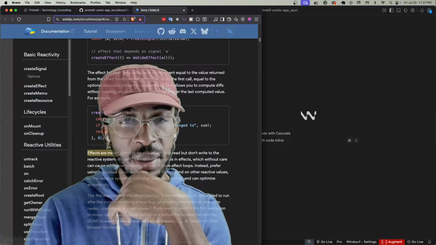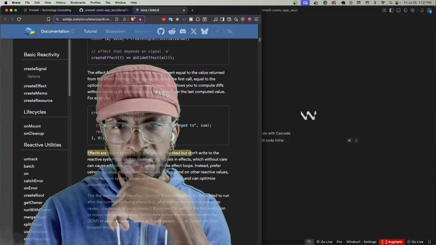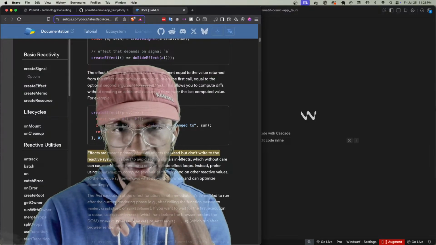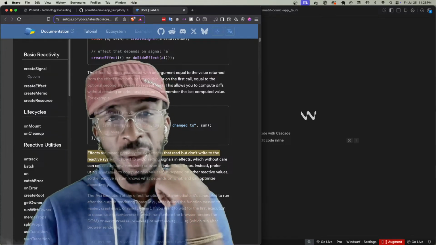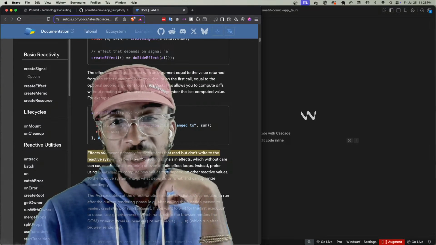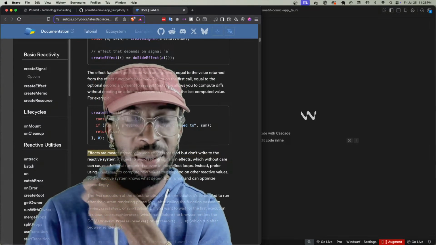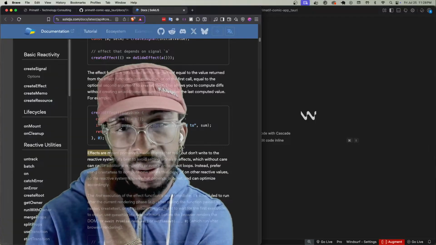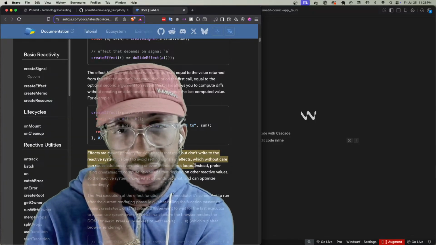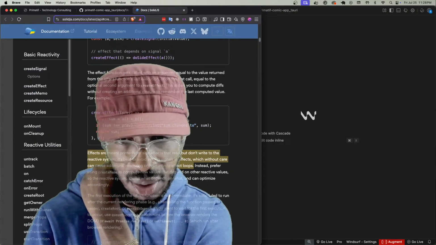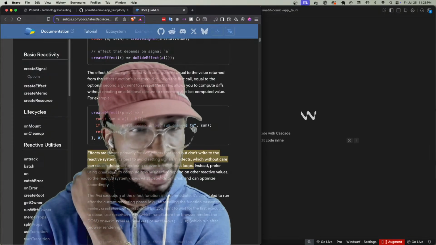So effects are meant primarily for side effects that read but don't write to the reactive system. It's best to avoid setting signals in effects. Setting a signal or setting state inside of a useEffect in React is also dangerous because you can run into infinite loops and stuff. So it's kind of the same thing here. Use create memo to compute new values that depend on other reactive values, so the reactive system knows what depends on what and can optimize accordingly.